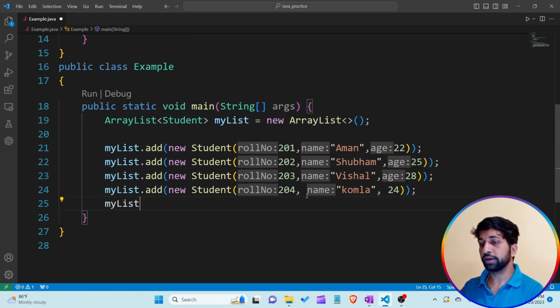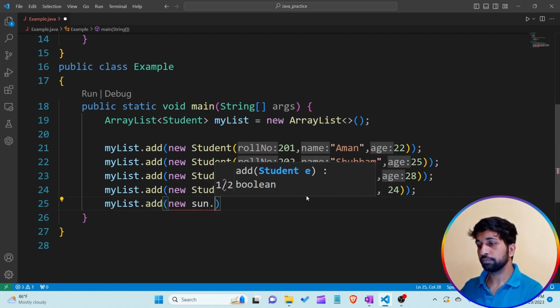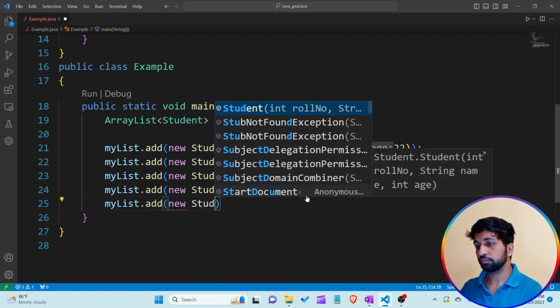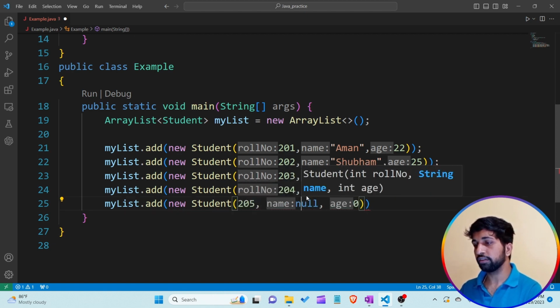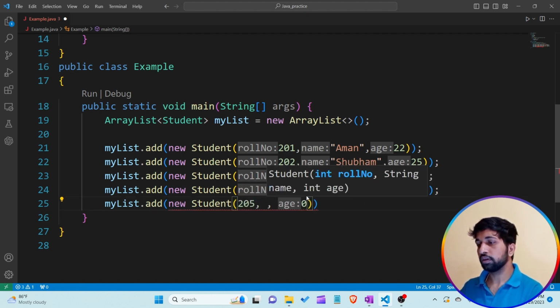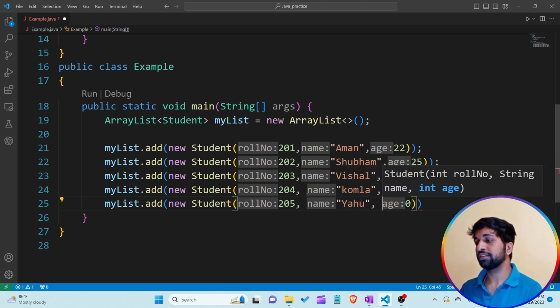Okay, and myList.add, I again want to insert an element, Student, and here I am passing the roll number 205, and name is like Yahoo, let's assume the name, and the age is like 30.